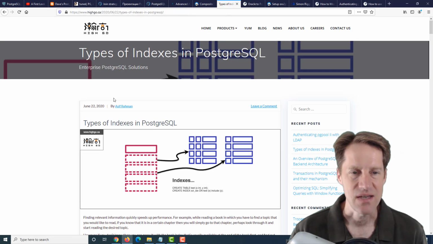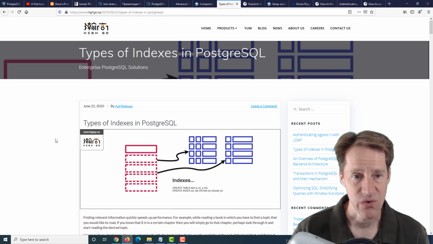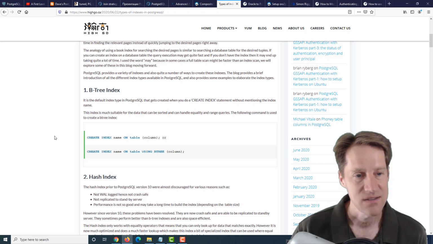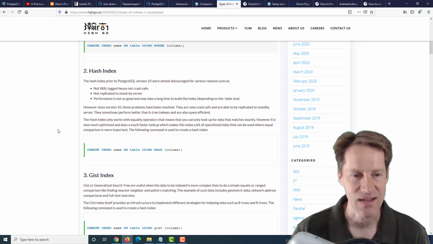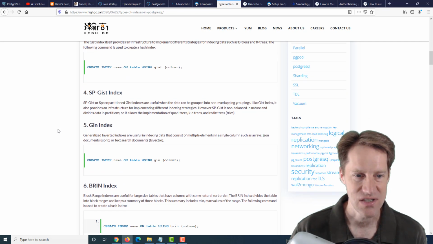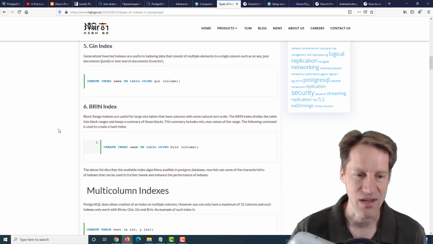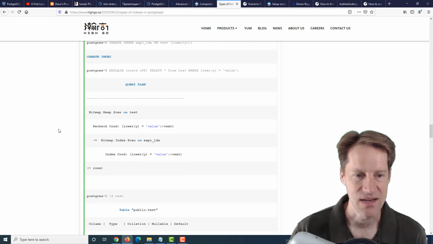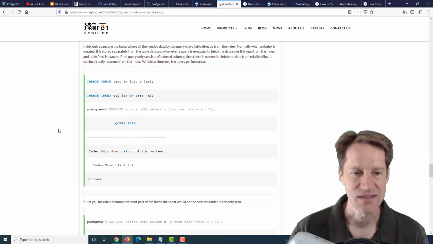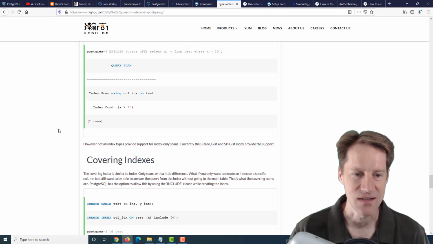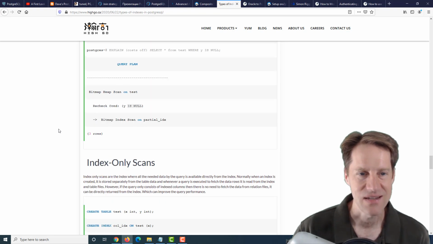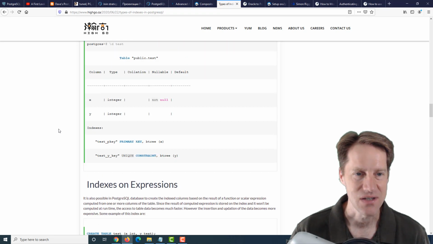The next piece of content is types of indexes in PostgreSQL. This is from hygo.ca, and it goes over all the different indexes, of which there are many, in PostgreSQL, starting with, of course, the B-tree index, talking about hash, GiST, SP-GiST, GIN, BRIN, multi-column indexes, unique indexes, expression indexes, partial indexes, and index-only scans, as well as covering indexes. So if you want to learn all about indexes in PostgreSQL, definitely check out this blog post.